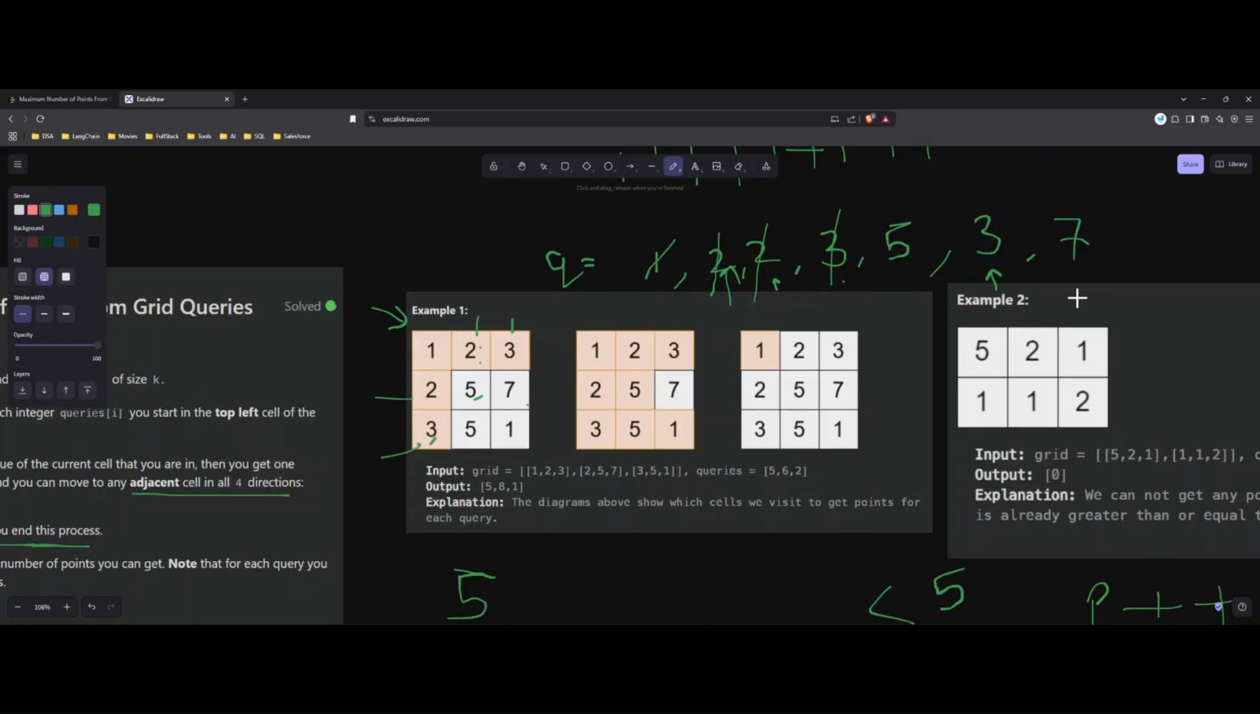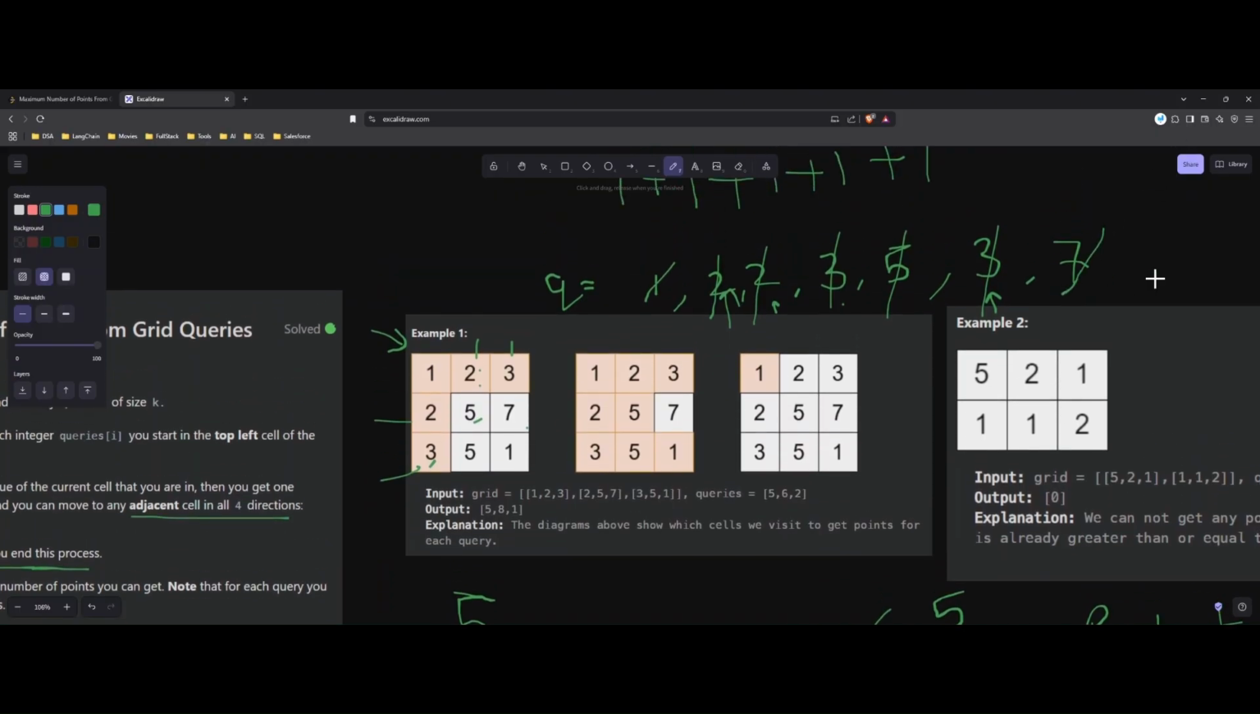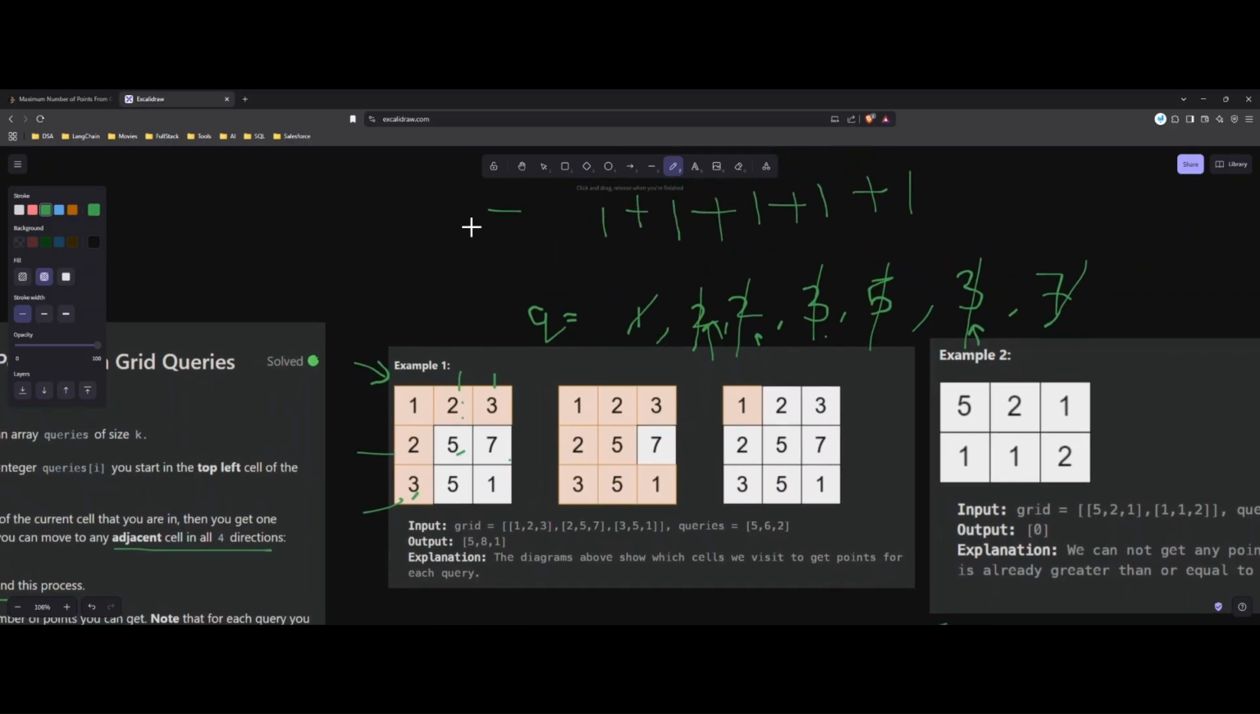After that we will move to 7. Is 7 matching the condition? No, it is not matching the condition. We will do nothing, we will just move out. Now we don't have anything else in the queue, so our answer would be this. So what are these total points?